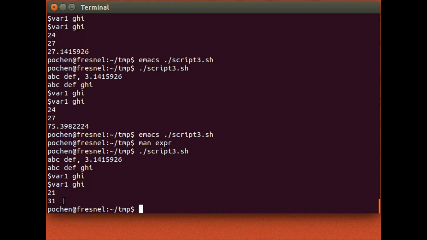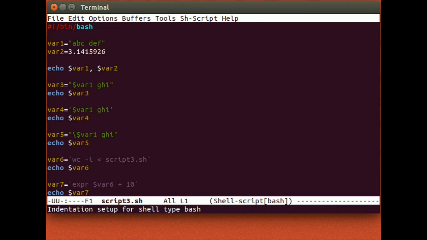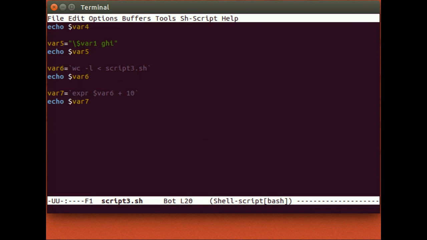So the variable VAR7 actually has a value of 31 in it. So how about these: two integers, adding two integers together. One thing that you have to pay special attention to is the plus. You must keep a space before and after the plus. Otherwise, it's going to give you the wrong result.